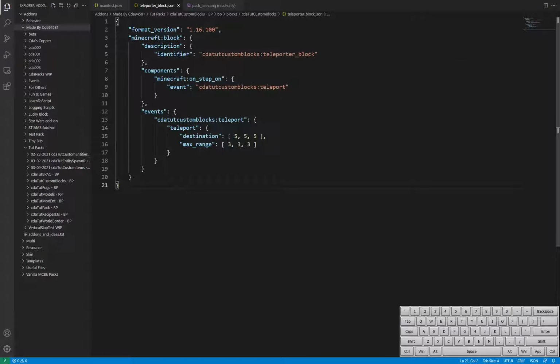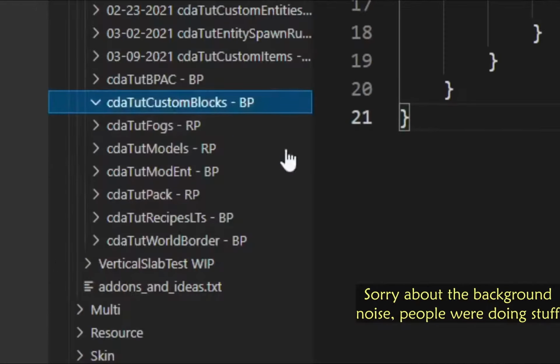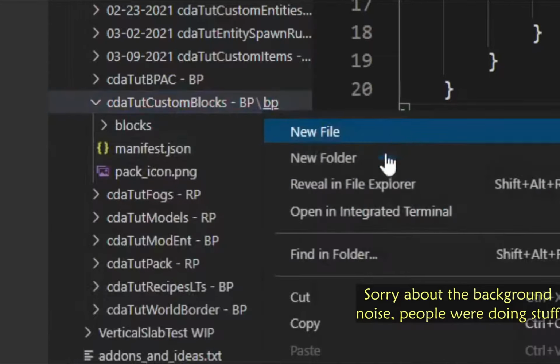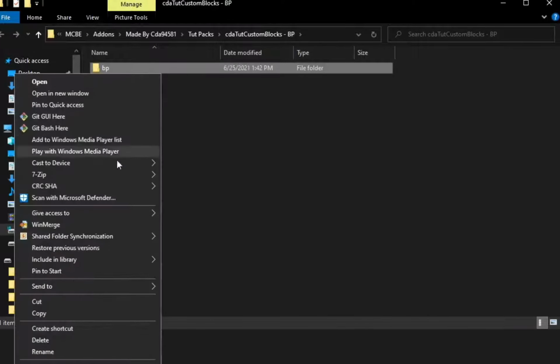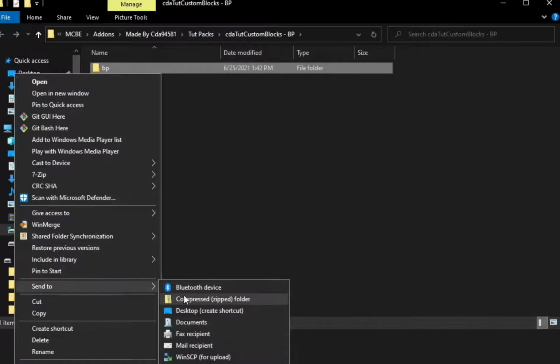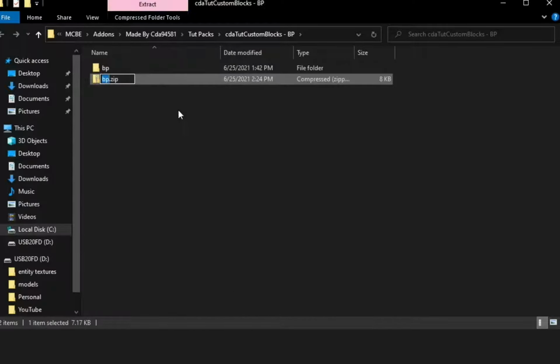So now we're ready to test this. It won't have any textures, our block, because we haven't given it any textures, but we can at least test the behavior side to make sure it works. So basically we just need to find the folder that this is in, and then we can send this to a compressed zip folder. We can name this whatever we want, and then just make sure that the file extension ends with .mcaddon.